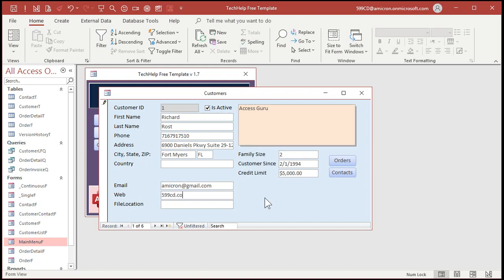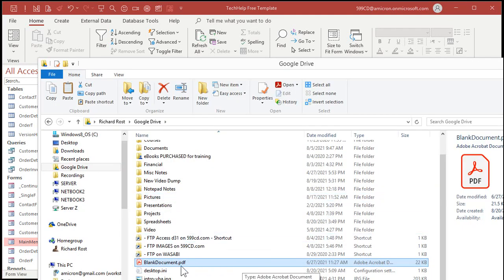All right, so we've got 599cd.com. And file location, let's say you've got a file. It could be a PDF file, a Word document, or an Excel spreadsheet. Some file you want to store, maybe the resume, like I said before, with their account. Can you click a button and browse to a file? Yes, you certainly can. That's a little more involved. I'll show that in the extended cut for the members. For the rest of us, you just have to find a file somewhere on your network.